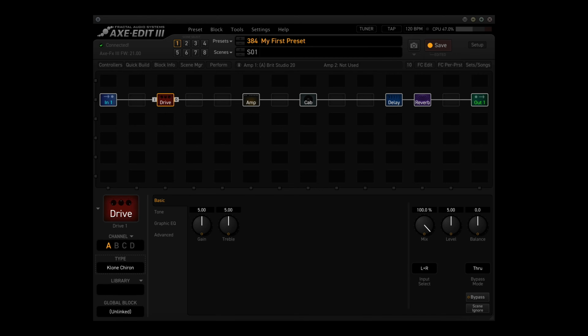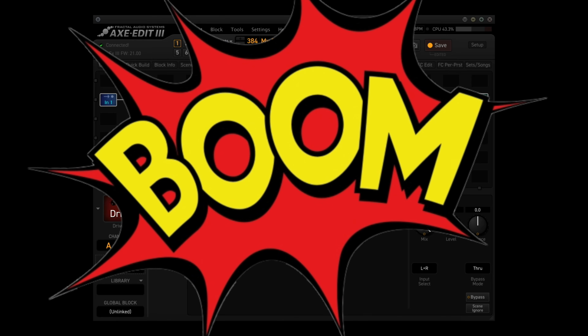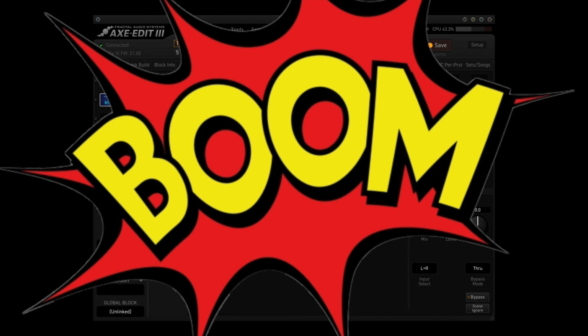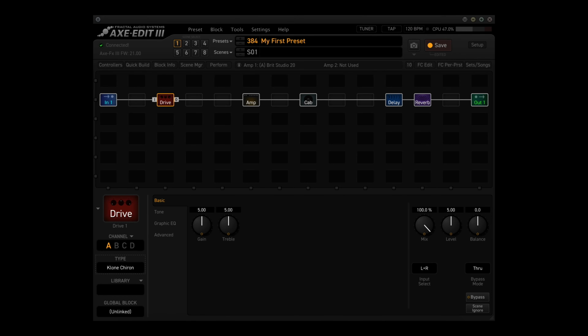Well, it seems like the obvious solution is to create one preset with no drive block and then another preset with the drive block. You could just switch back and forth between these presets. Boom, done. Well, not quite so fast. How about if we do something similar, but save it all in just one preset? That's where scenes come in.